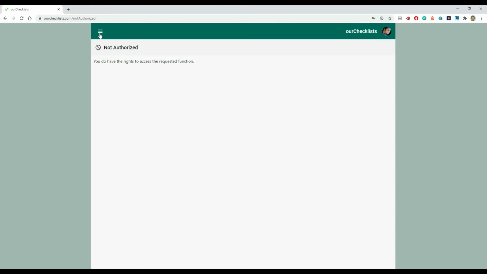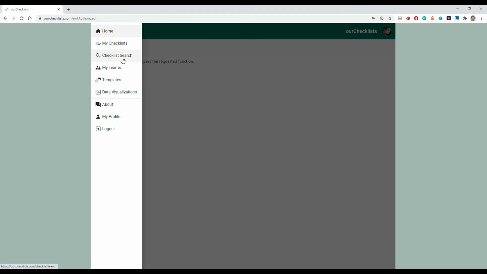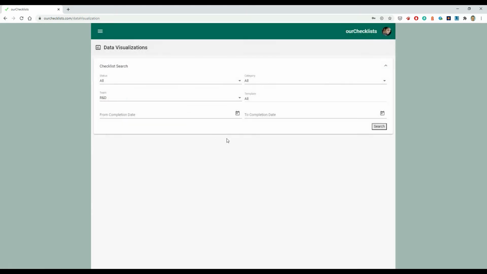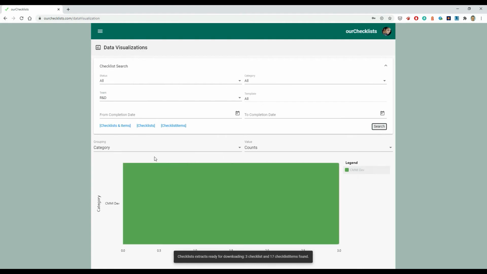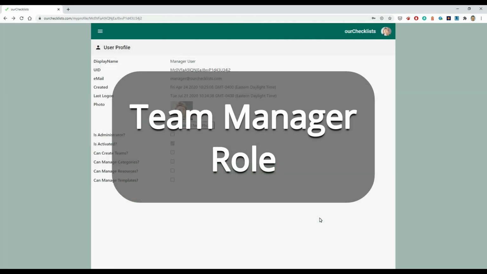The other things they can do is use the checklist search and data visualization across the teams for which they're reviewers. So for example, if I go into data visualization, they can only select teams where they've been set up as a reviewer, but they can do a visualization across those teams.